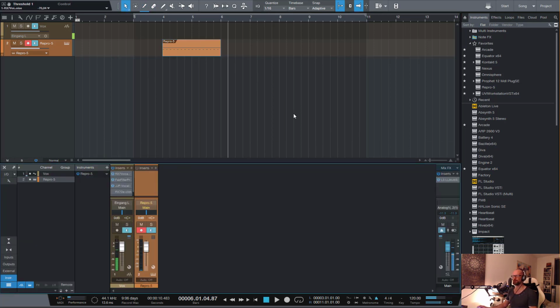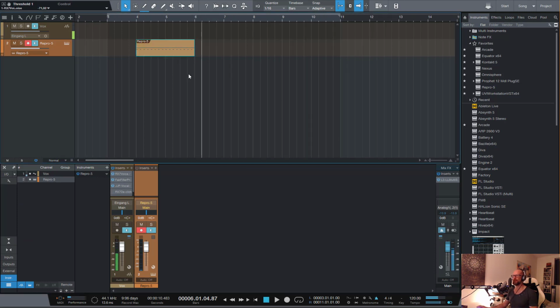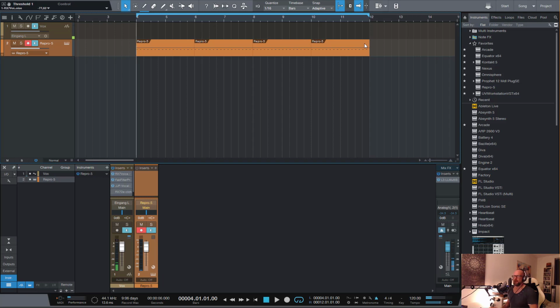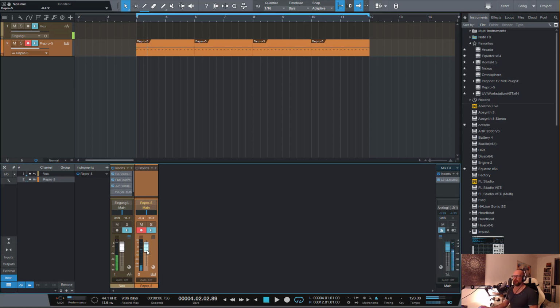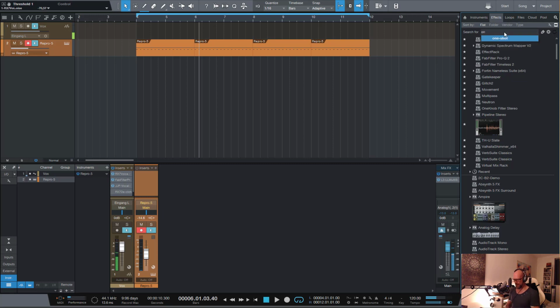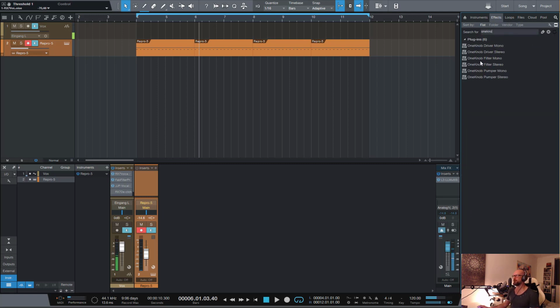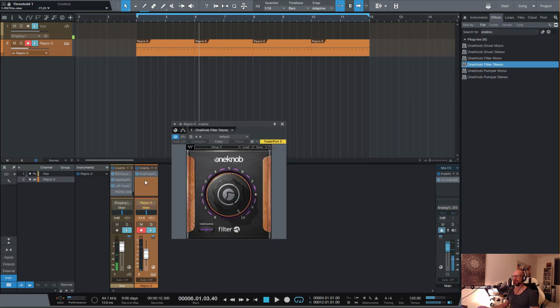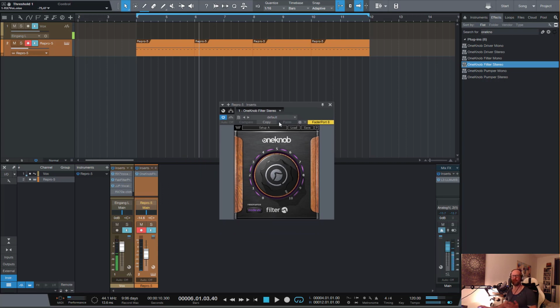So this is the thing we do. Let's copy this and set it to a loop right now here. Let's turn it down a little bit and turn off the click. What I'm doing right now is loading the One Knob Filter from Waves because it's probably the easiest way to show what I'm trying to do.